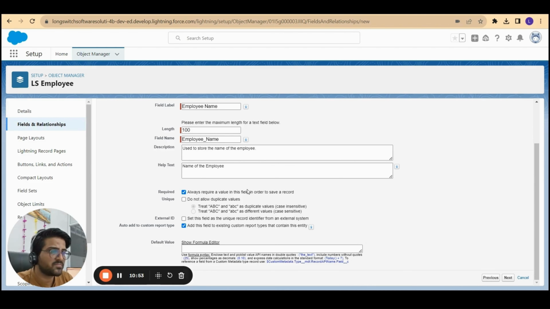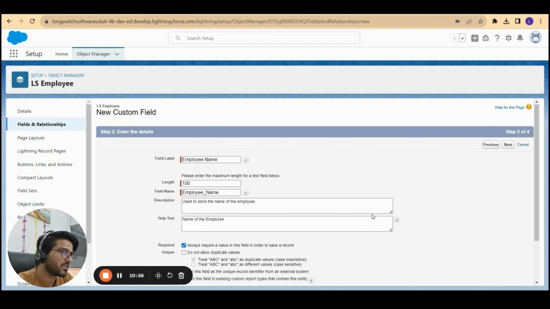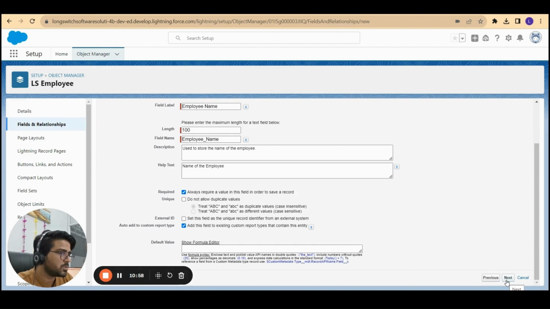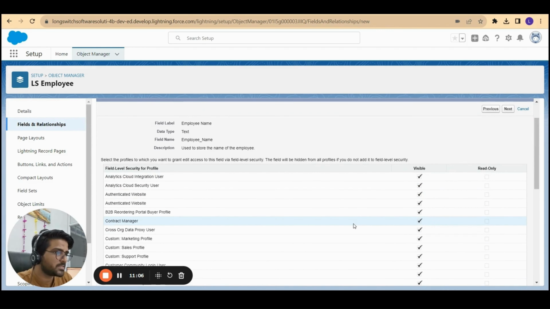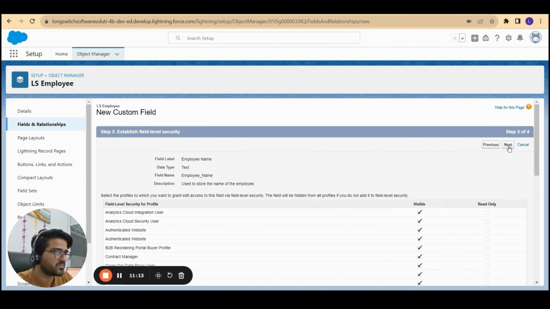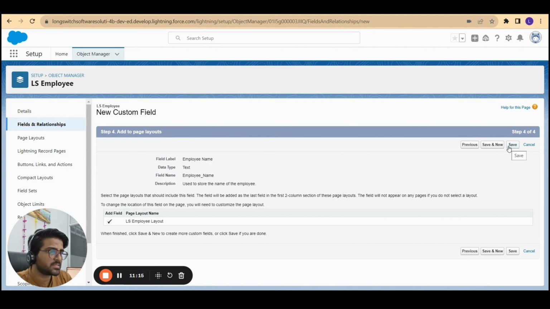So these are the basic validations that you can apply at the field level. Once you are done and okay with the information that we have entered, click next. Here you can decide to which profile in Salesforce you want to make this field visible. For now, let's make it visible to everyone. And at this point, you can decide whether you want to add your new field to the page layout so that it becomes visible for your users. Yes, let's say.